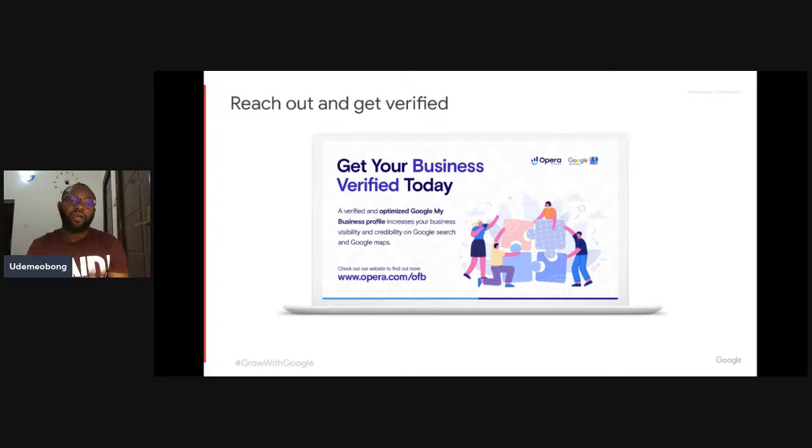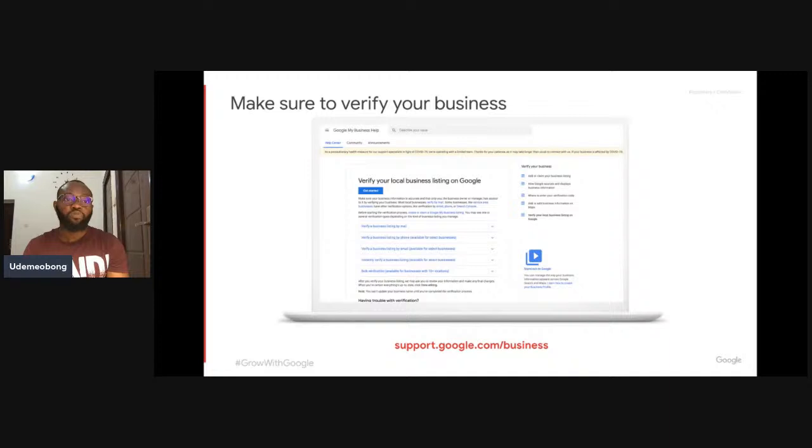So again, opera.com is there. GBP VP events is there. Impactor can also get you verified. The link for verification will be shared again in the chat. So you reach out and then you get your business verified. Africa 118 is there also. Get your business verified in no time. So you make sure that you verify your business.